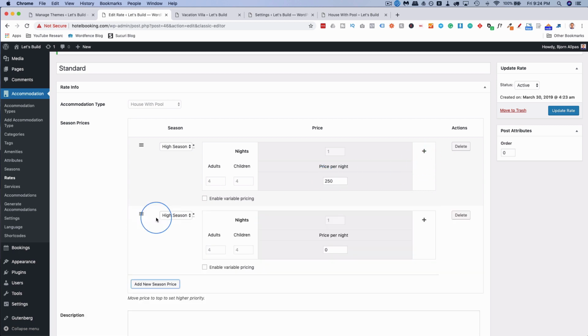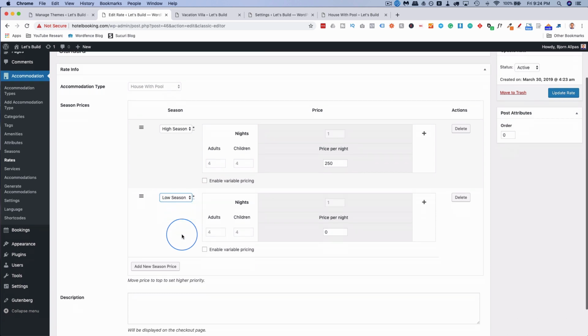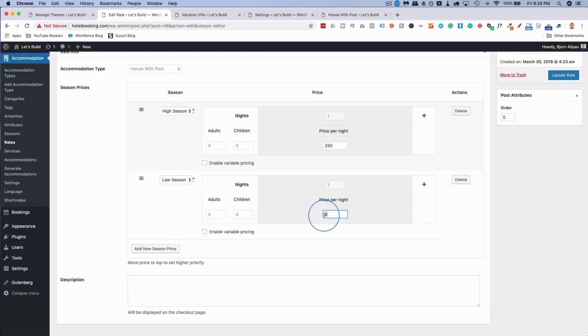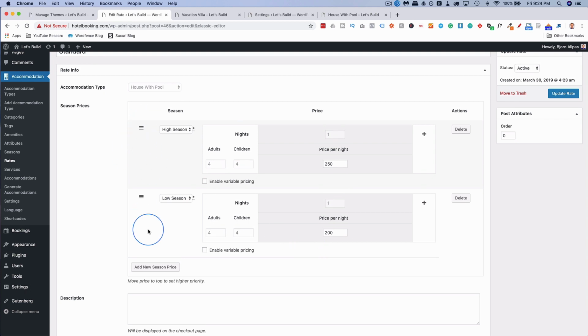And I'm going to have a low season price, and I'm going to make that $200. And now we have our season pricing set up. When we set up the seasons, they didn't overlap. They started when the other ended and vice versa.